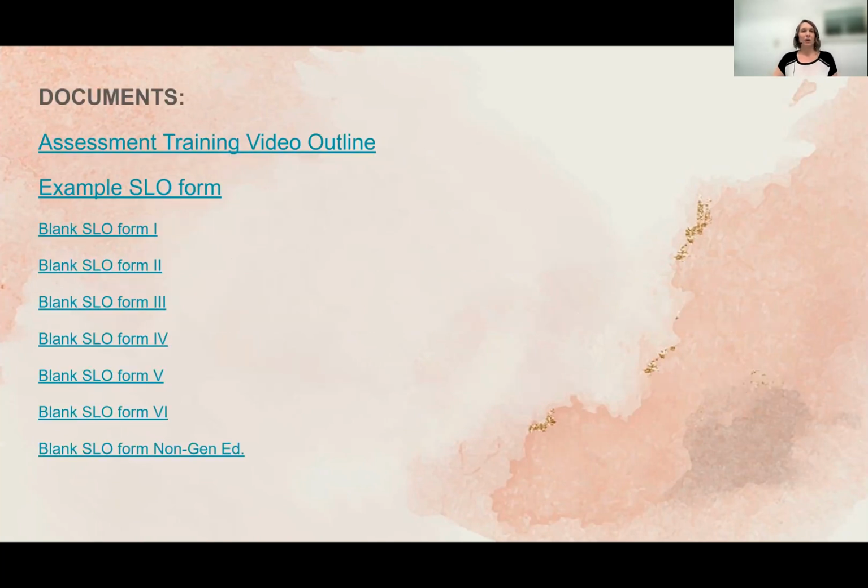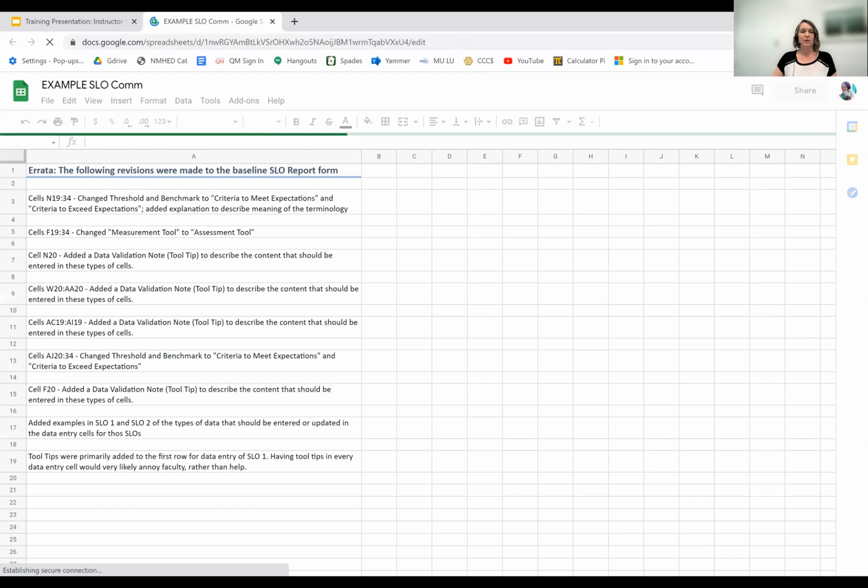I will be going over these forms and showing us all of those objectives with an example form from Content Area 1. There is an assessment training video outline that was available to print, so this would be the right time to start following along with that paper as well. Let's take a look at our example form.